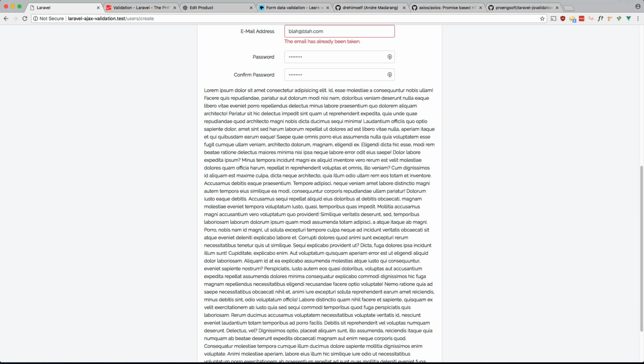So there you have it, guys. We've managed to use Ajax Validation from within Laravel to give our application a slightly better user experience. Like I said before, personally, I don't do this. I usually combine server-side validation and browser validation, but I might consider this in the future as an alternative to using a JavaScript library for validation.